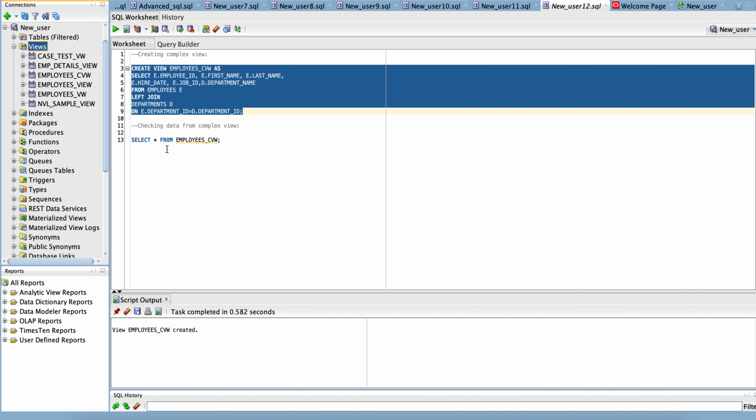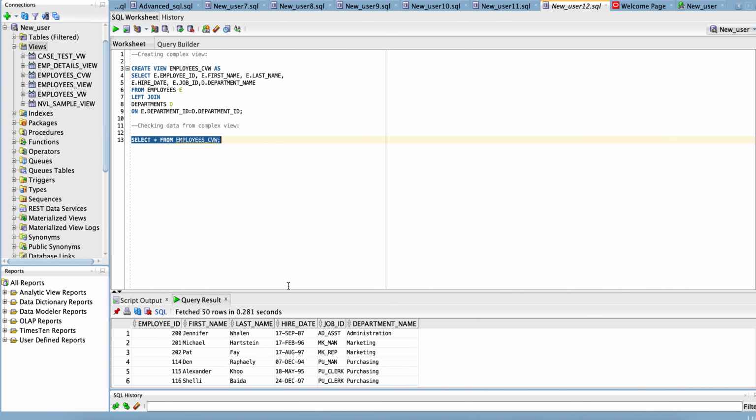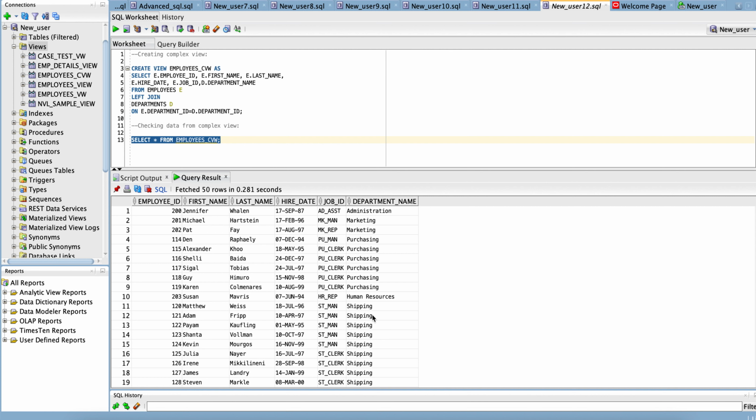We use select star from employees_CVW. Let me run this code. We observe the following result where it contains employee ID, first name, last name, hire date, job ID, and department name. From here, it is clear that these five columns, employee ID, first name, last name, hire date, and job ID, are from the employees table and department name is a column from the department table.